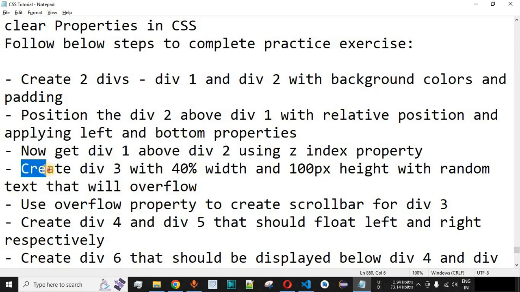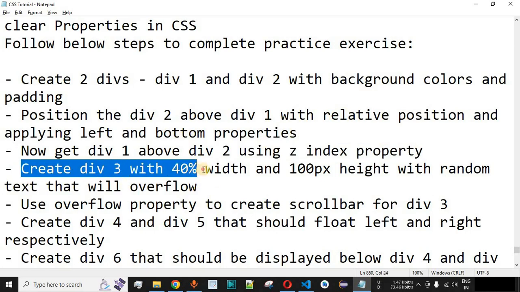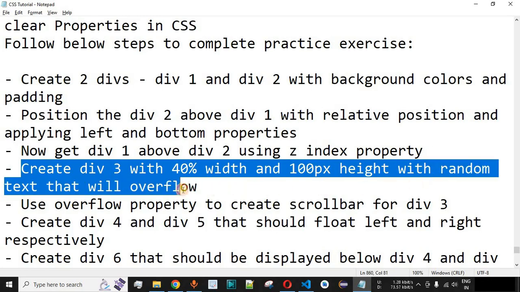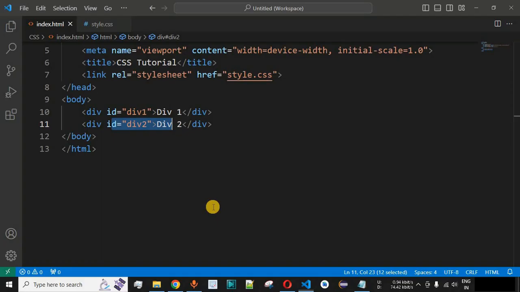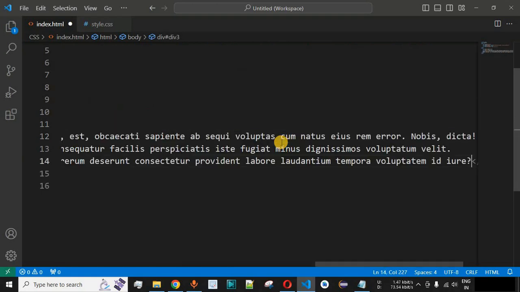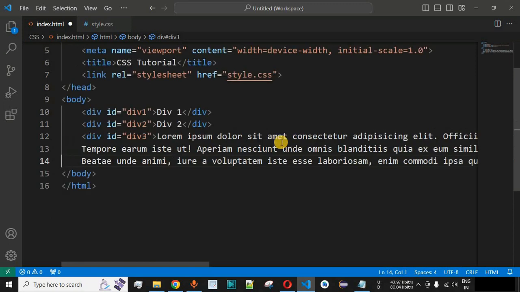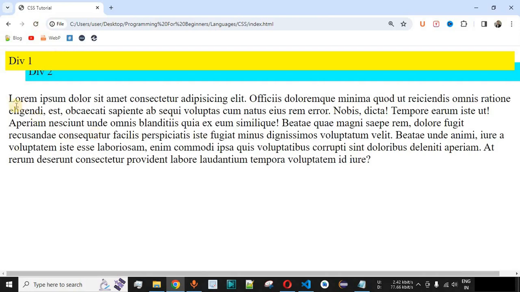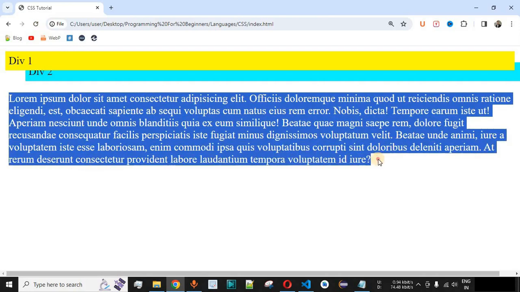Now guys, apart from this, let us create div3 with 40% width and 100 pixels height with random text that will overflow. So let us check this as well. After the second div, let us create another div with the div3 id, and let's generate some text by using the lorem Emmet abbreviation. So we have generated some random text. Let me save this file and reload this page once again on the browser. As you can see, we have another div element.